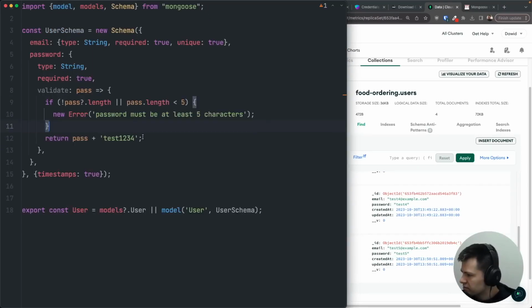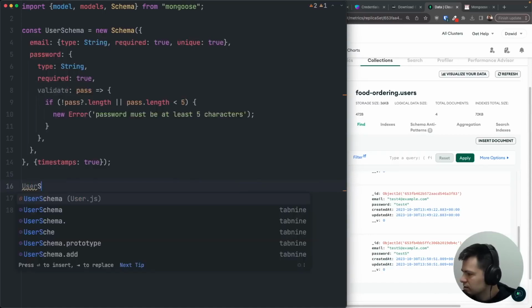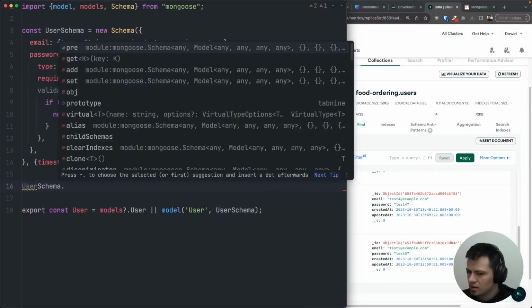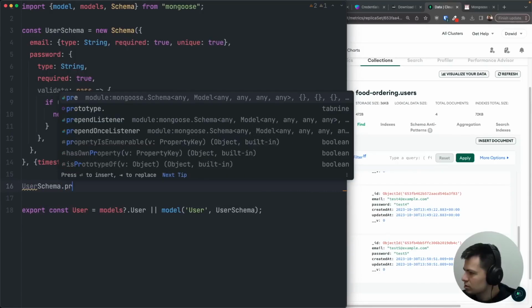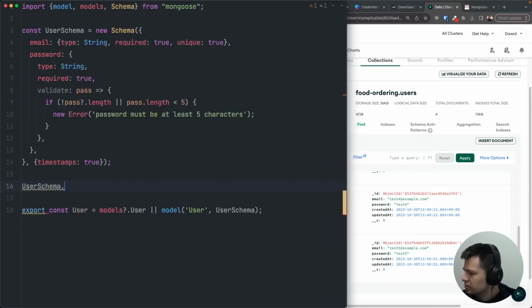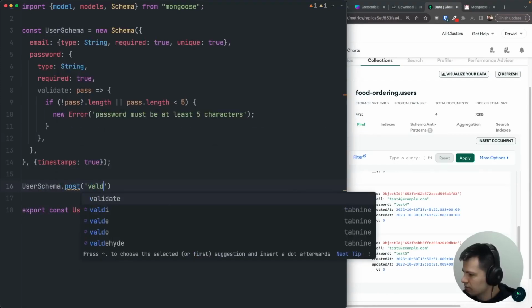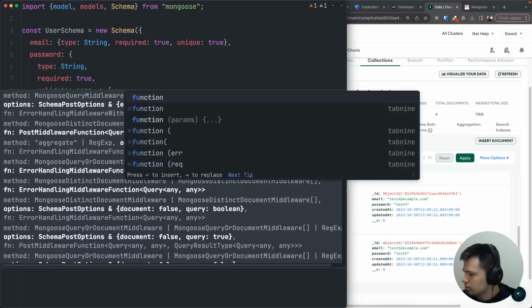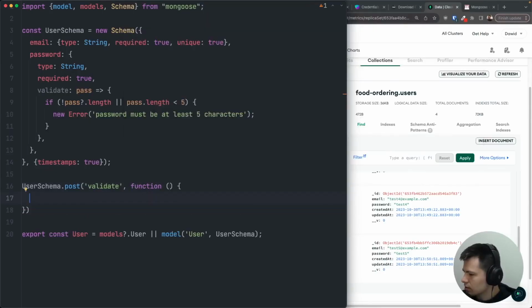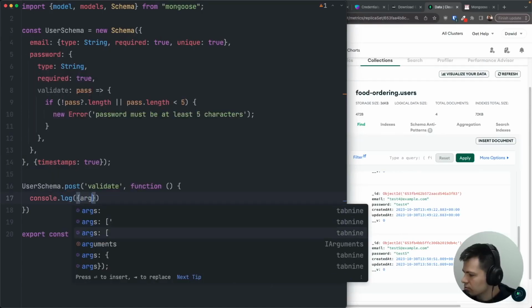All right, if this doesn't work, let's see if we can do something after the validation. So user schema after. So let's do after. Do we have after? No, we have pre. We should also have a post, and post validate. Let's do a function, and I only want to do console log on the arguments that we will have here.